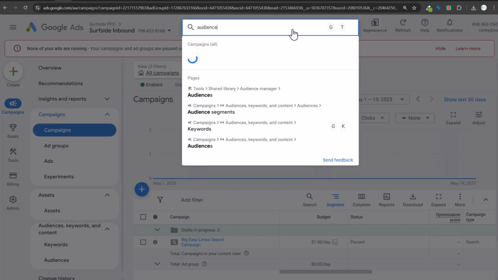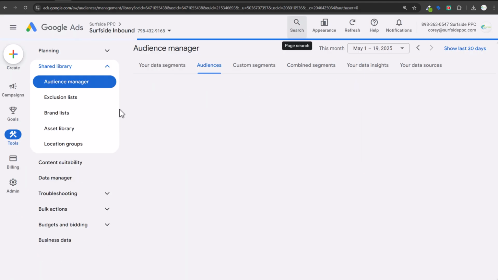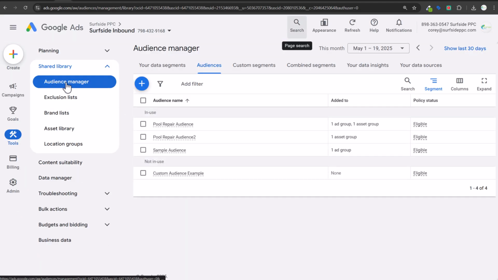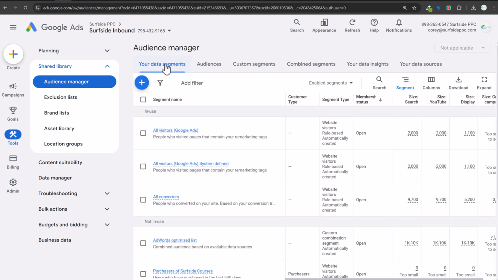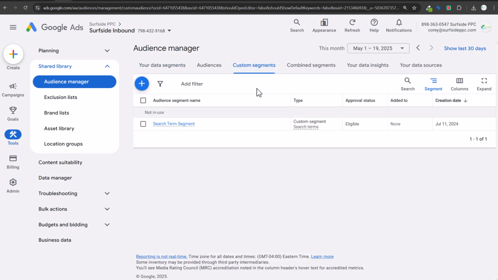So if you go to Audience Manager here, this is through our Tools and our shared library, Audience Manager. You can build audiences in here. You can connect your data segments. So that would be your YouTube channel, your Google Analytics 4 profile. If you have the Google tag or the Google Ads tag on your website, you can track with that. You can create your own custom segments.